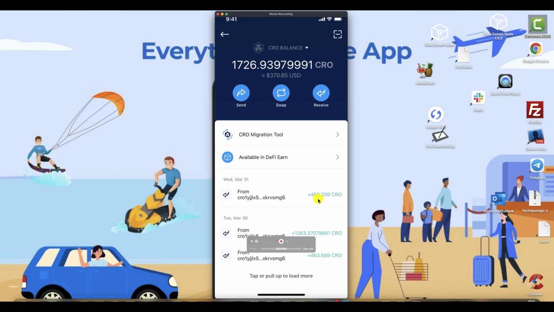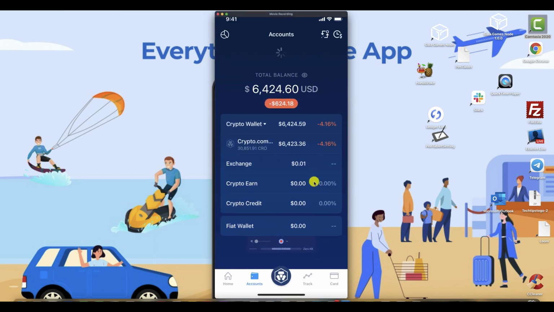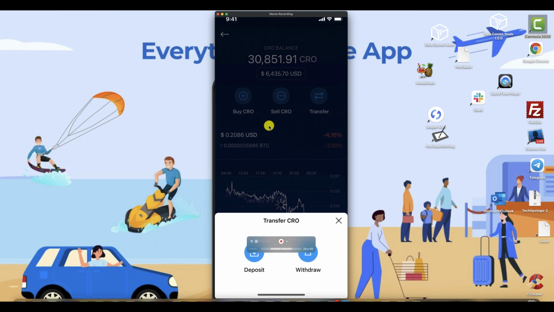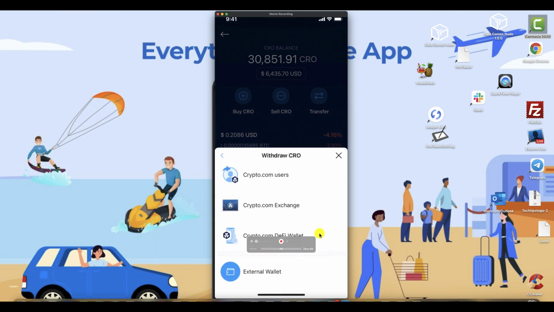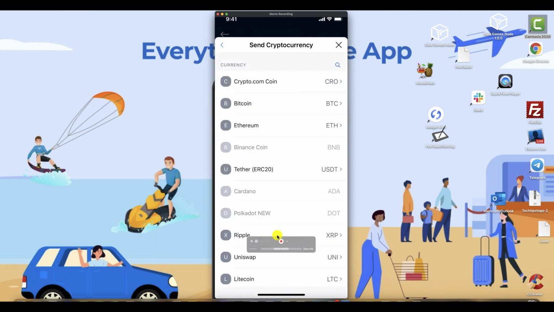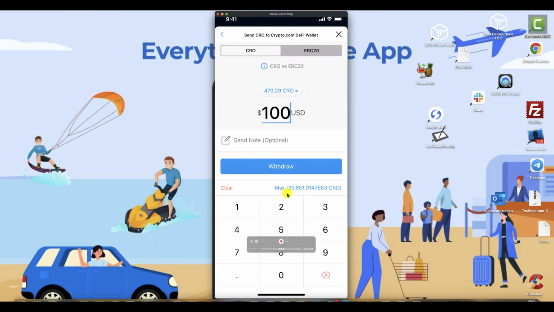So now I'm going to go back to the DeFi wallet and I'm going to do the remaining amount. So I'm just going to go back to here, click on CRO. Let's do a transfer. Let's do a withdrawal. Now I'm going to select Crypto.com DeFi wallet. I'm going to select CRO. And I'm going to make sure that CRO is connected. And I'm going to do the max. Then I'm going to do the max over here. So let's go max.